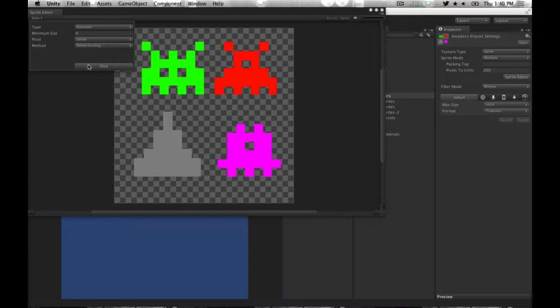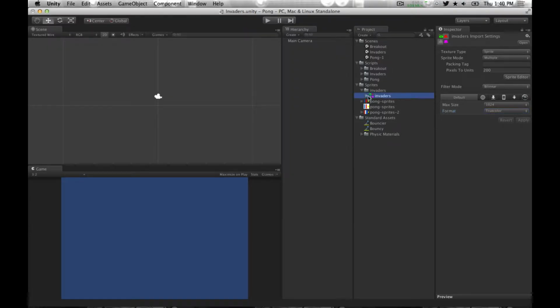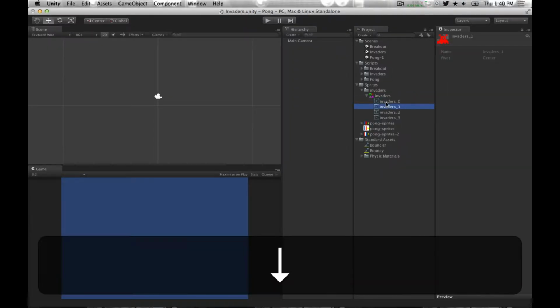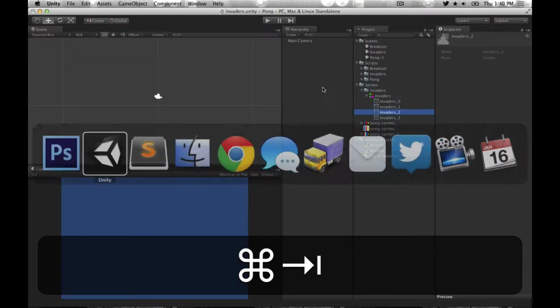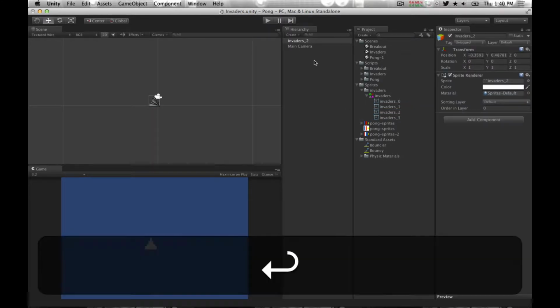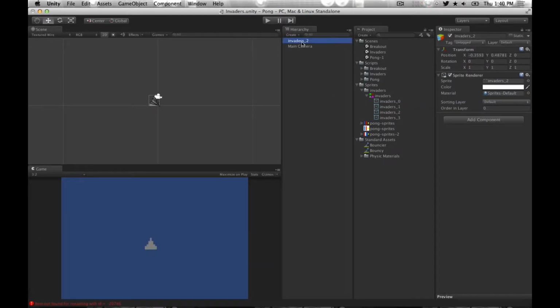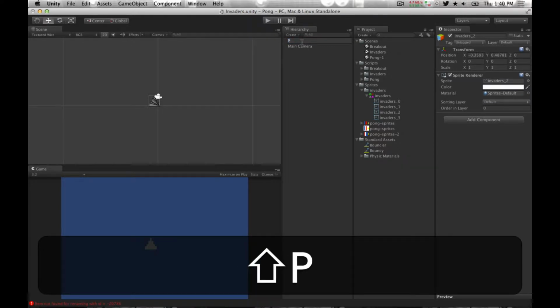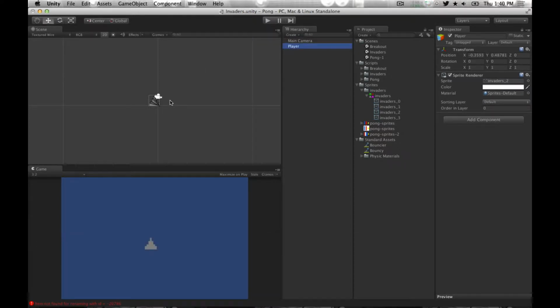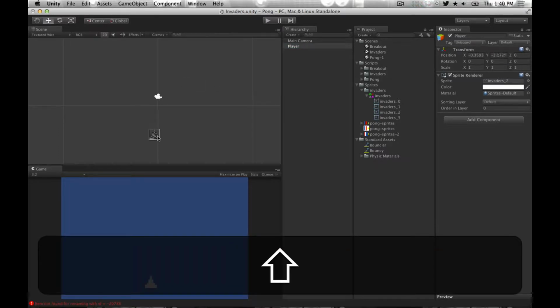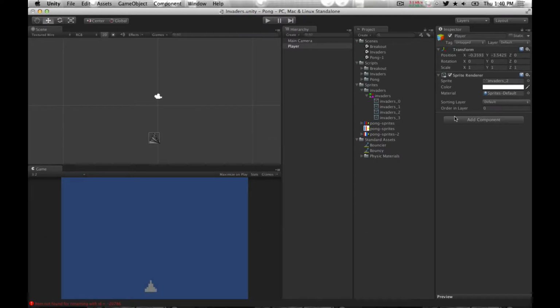We're going to slice, and it's sliced really well. That guy's a little shorter than the rest, but that's fine. Just hit apply, close your sprite editor, and you should have a bunch of individual sprites now. Then I'm going to rename... I can't rename it right now. Drag your Invaders 2 in here, and then you should be able to rename it to player, which is what I want. Once that's renamed, you can move it wherever you want. I'm going to stick it right there.